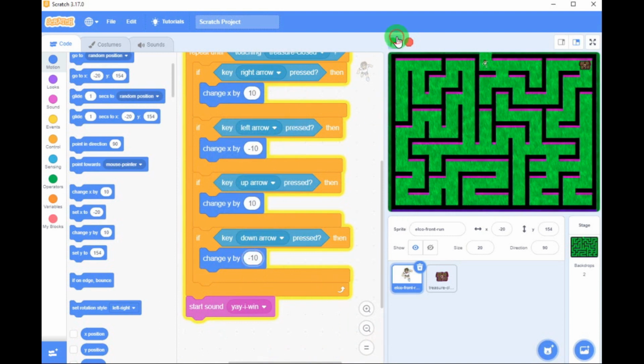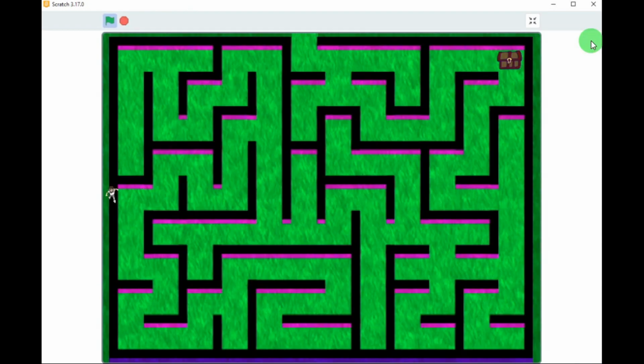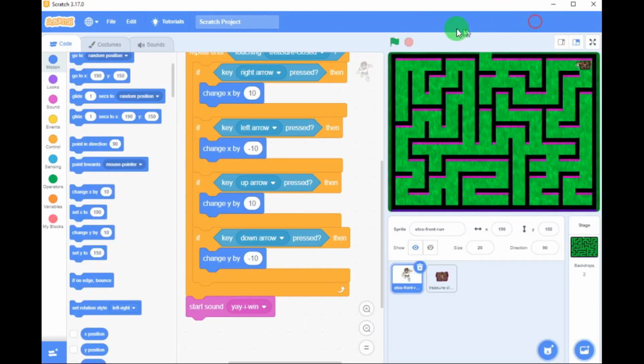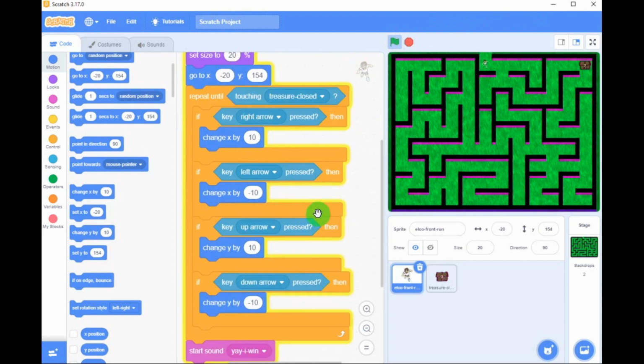Now let's test this one out. It means now you can move up, down, left, and right. See? You can move left, right, up, and down freely. But you are still penetrating the wall. Yay! I win! Okay, how to make your character detect the wall.